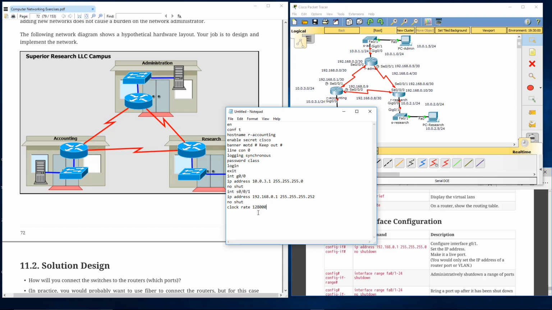I also need S0/0/0. So let's do what every professional does and just copy and paste and change what we need to. 9, same subnet mask. It's another DCE side, so I do have to set the clock rate. So that's good.